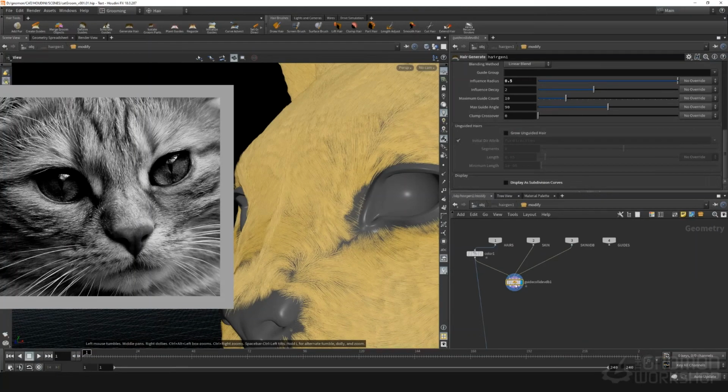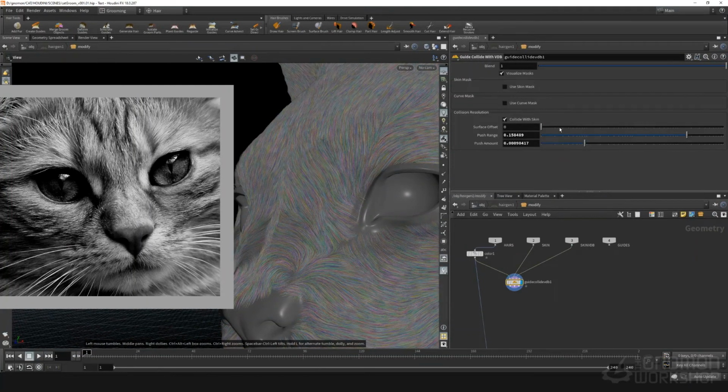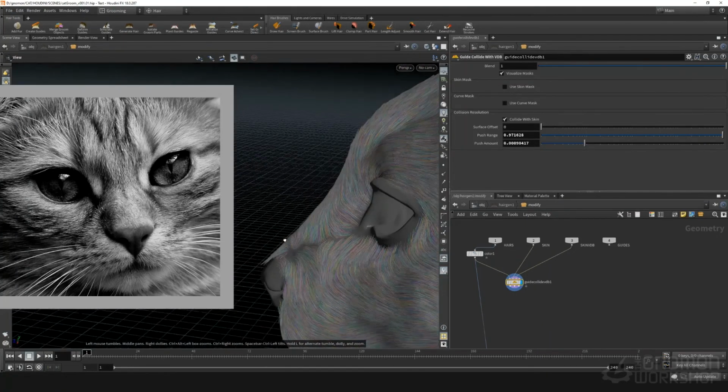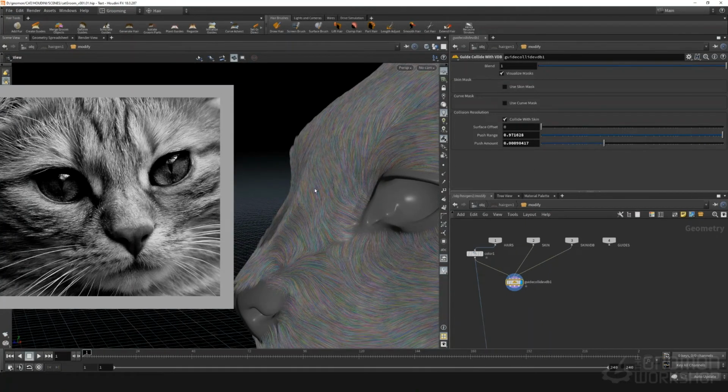And here you have to be careful with the values because sometimes it can add a lot of volume, especially at the nose bridge where you don't want to have this type of volume. So don't go overboard with pushing it out too far. Otherwise it can look very unrealistic. But yeah, I think that's a good value. It doesn't push it out too far.